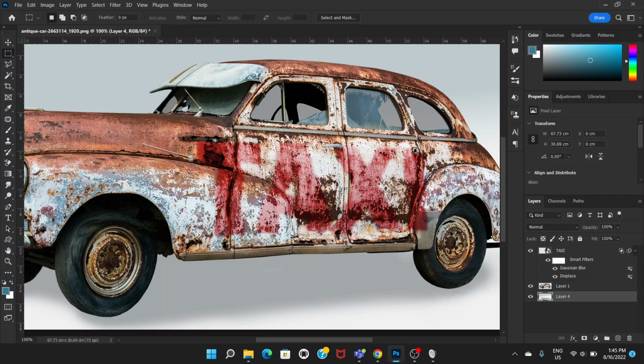So this is how you add text, not just text, but any kind of artwork and design on the surface of this old car.